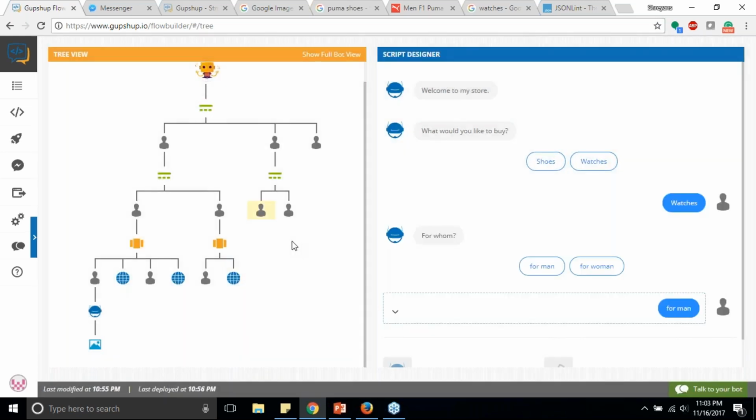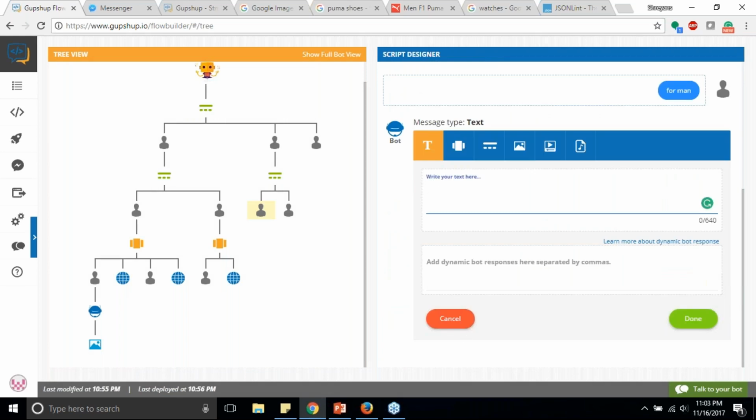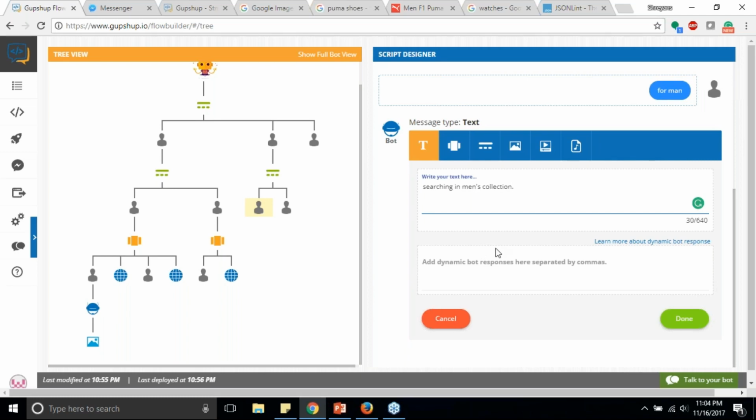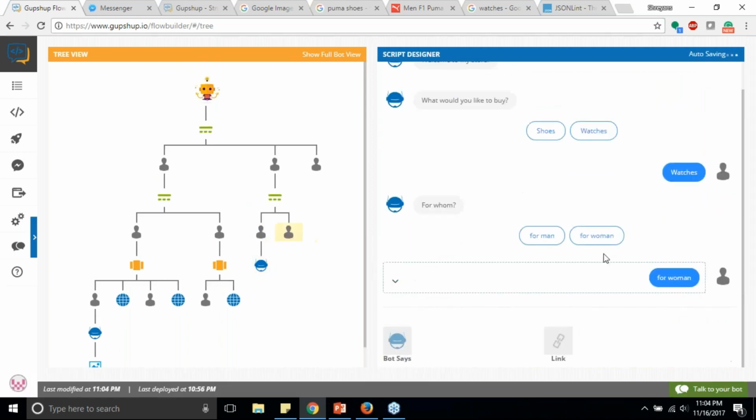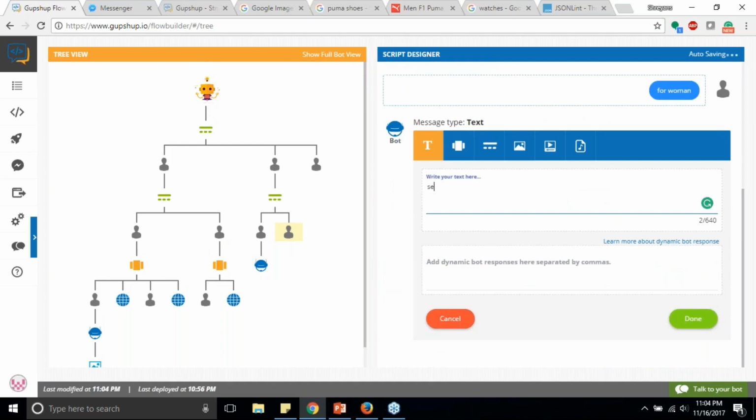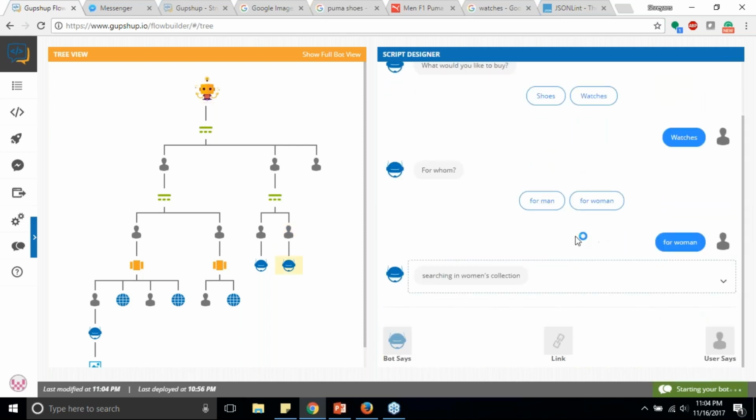So we haven't completed this, so let me just quickly add a few messages for searching in men's collection, so that the flow is complete. You just don't leave it hanging. And here, searching in women's collection, right? And let's just again test this out quickly.